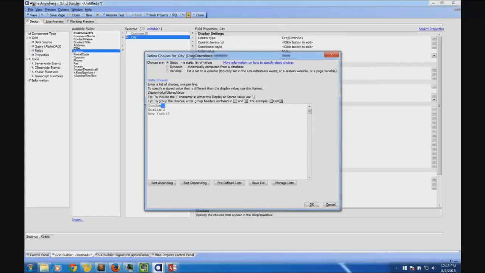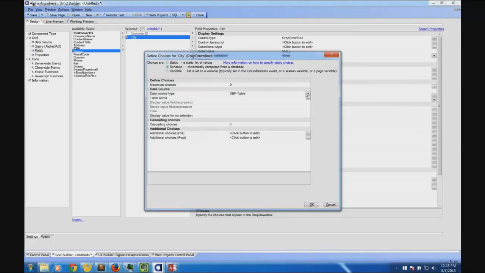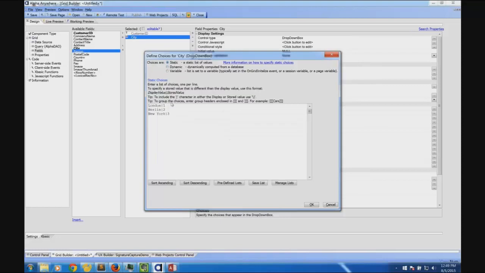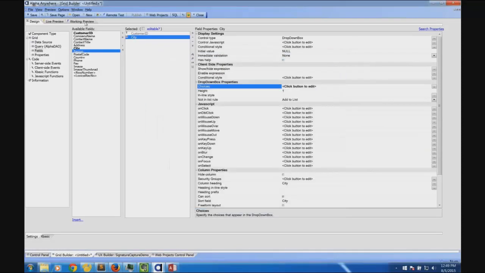So what it's saying is that the person will see London, but the value of that is 1. The person will see Berlin, but the value is 2, etc. Now, this is static. I could be clicking dynamic and then pointing to a different table, say a city list, where I have a different table that has a list of all the cities with their unique ID and their name. So then this would automatically populate that. But for our purposes for this demo, I'm going to keep it there.